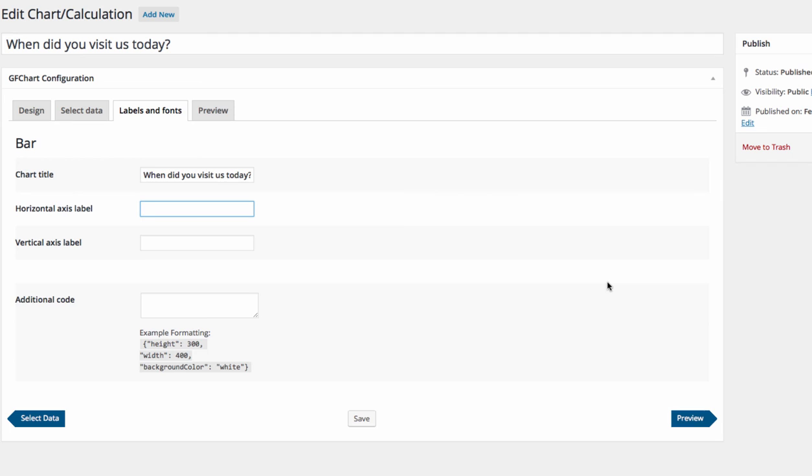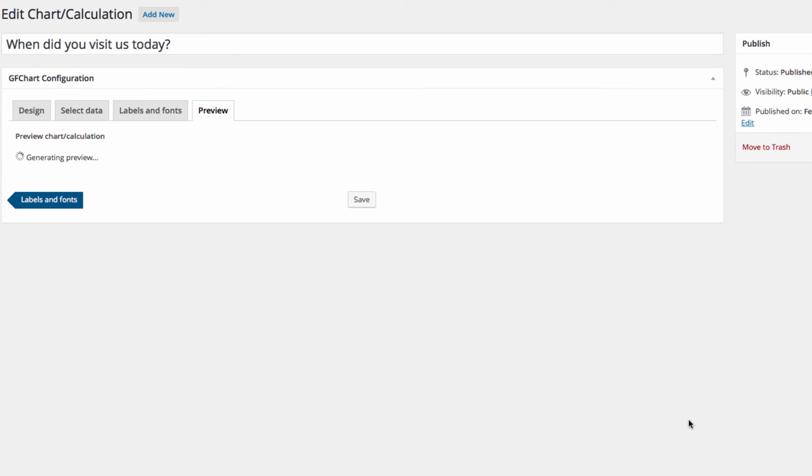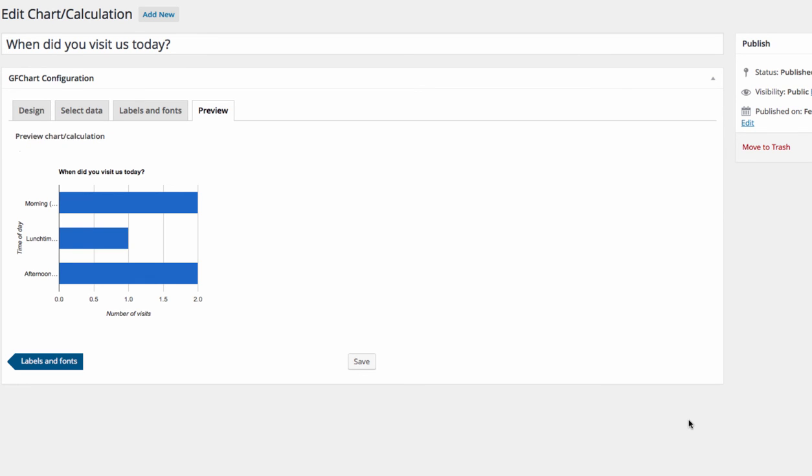And the horizontal axis label is going to be number of visits, and the vertical axis label is going to be time of day. And let's preview that. Okay, so that looks pretty good.